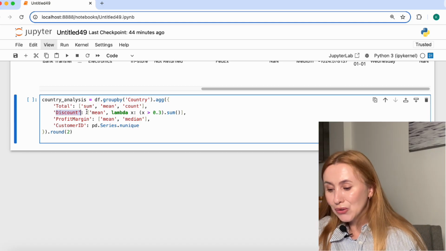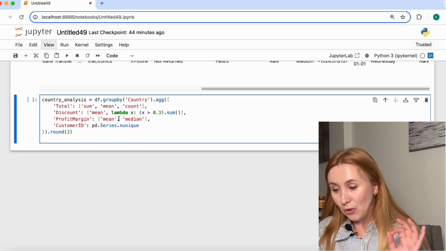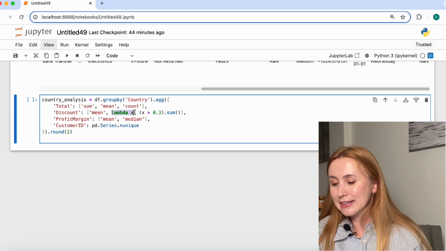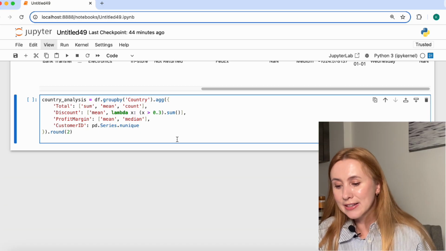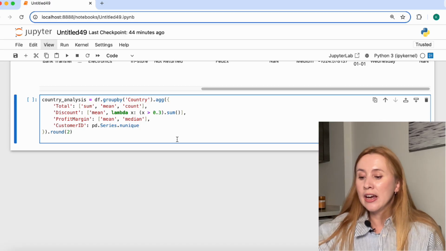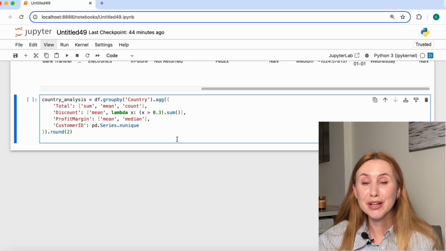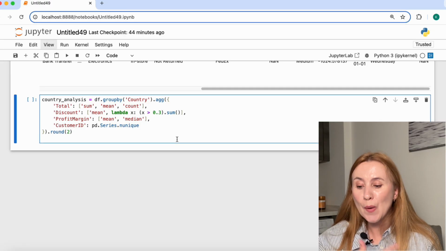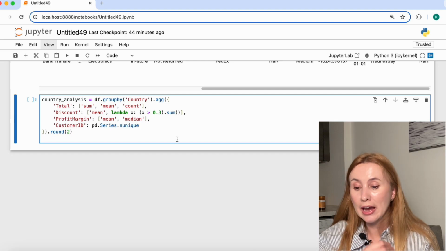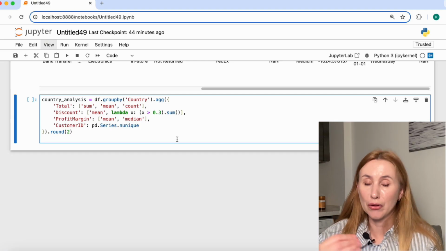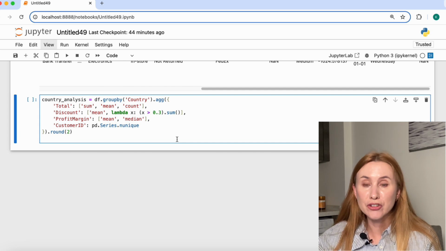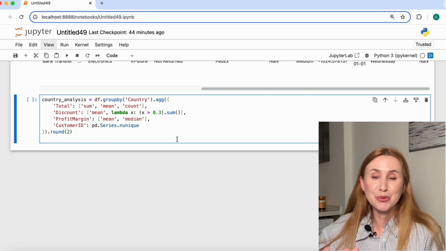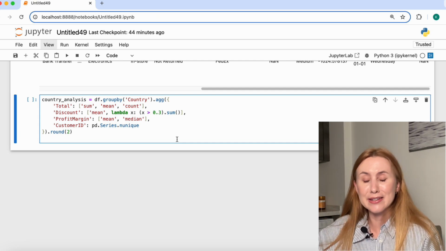For the column discount, we want to get the average or mean, comma, and then this lambda x, where x over 0.3 dot sum. This way we are creating a custom function to count how many transactions in the country have a discount greater than 30%. And of course you can adjust the number if you want. This way I want to show you how you can add a custom function.